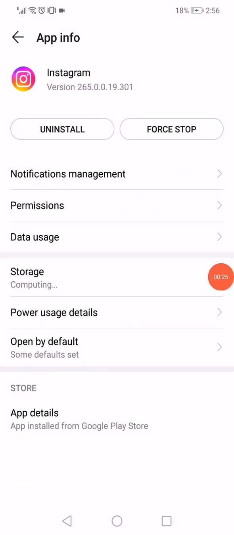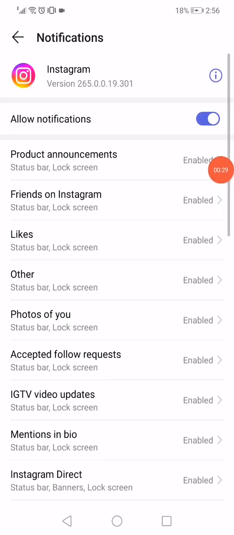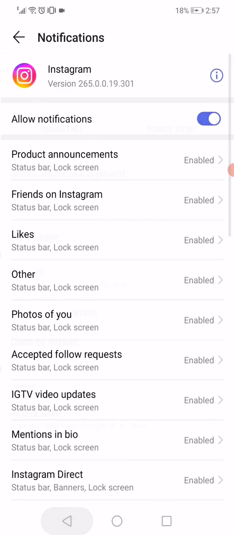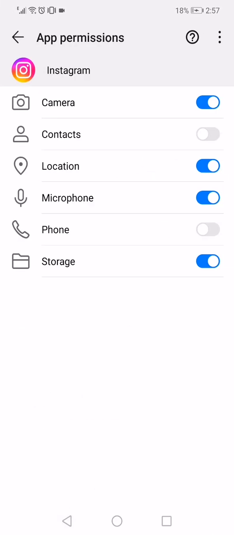like this, and then click on this force stop option right here. Go to the notifications management, scroll down, and make sure that all those options are enabled. Go back, click on the permissions and do the same thing. Everything here should be enabled.